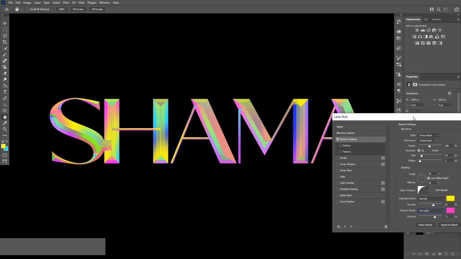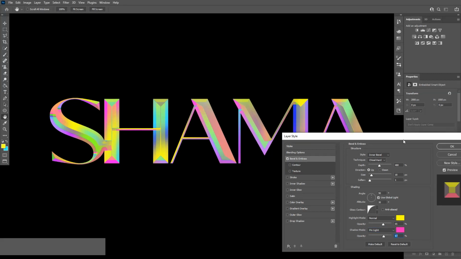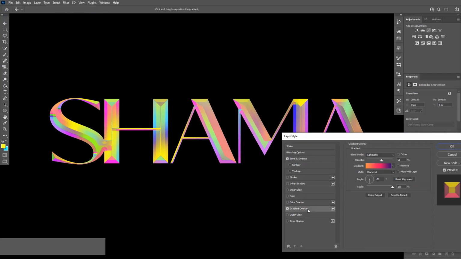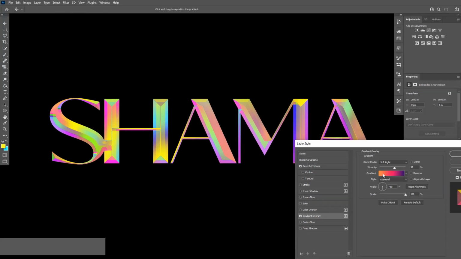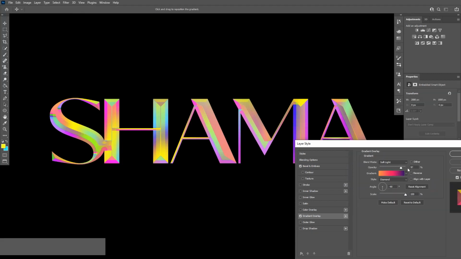So I'm planning to go with pin light. If I decrease the opacity, it's gonna look like this. If I increase the opacity, it's gonna add the strong pink. Oh yeah, you can add another gradient overlay. And the gradient colors are like these colorful stuff. I think I found it in the reds. Yeah, there you go. Click on it, increase the opacity.